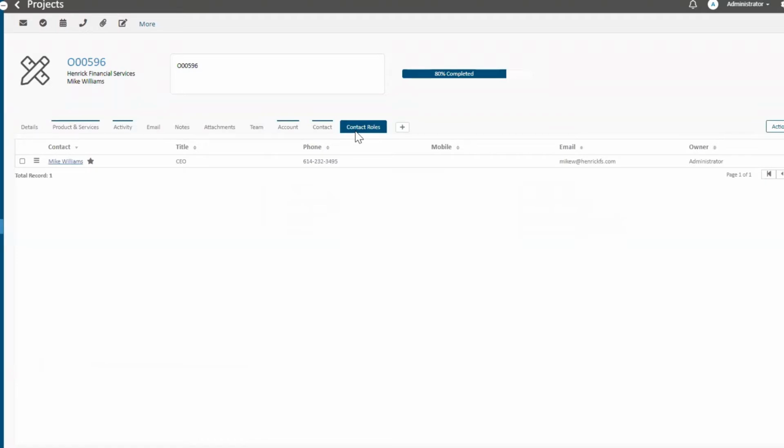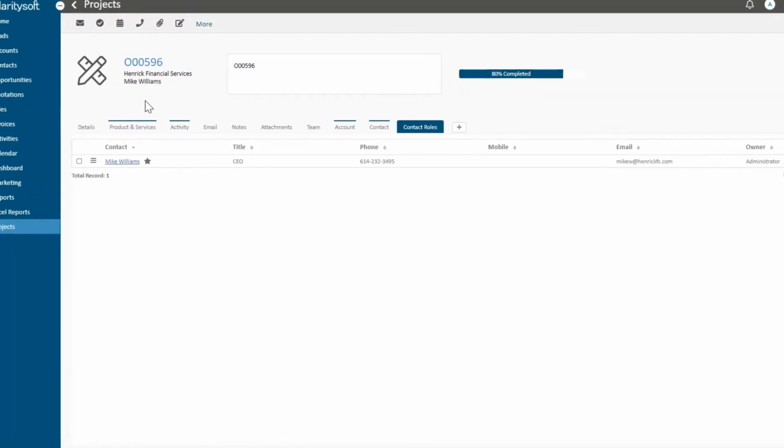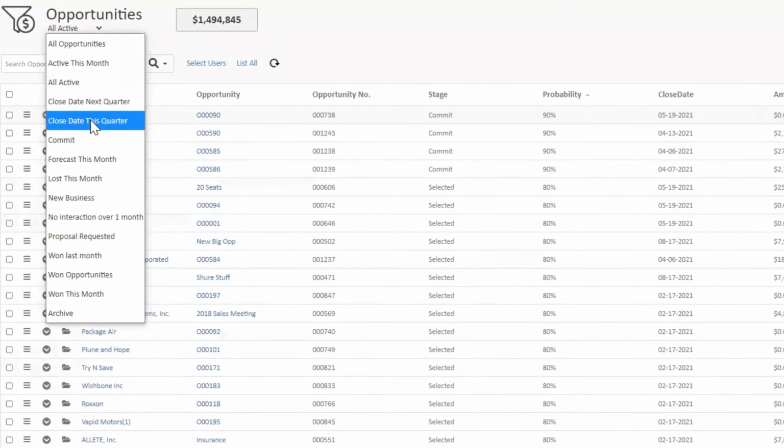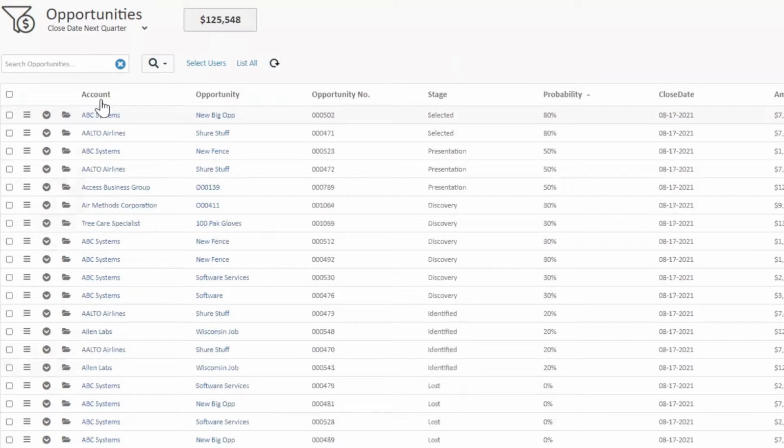Add additional contact roles for the project. Back in the Opportunities module. Again, in each module, you can target, segment, and save data as views. Create as many as you need. Note the value changes when we change the view. Close date next quarter. Close date this quarter.